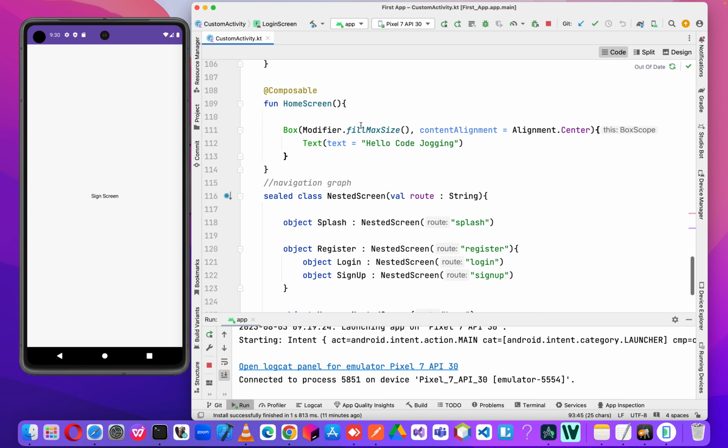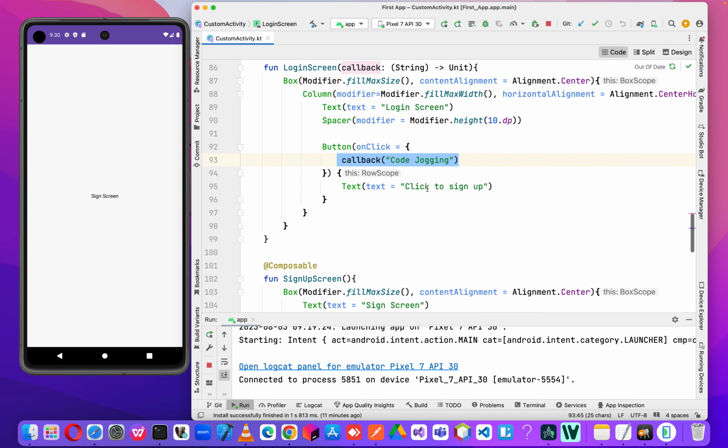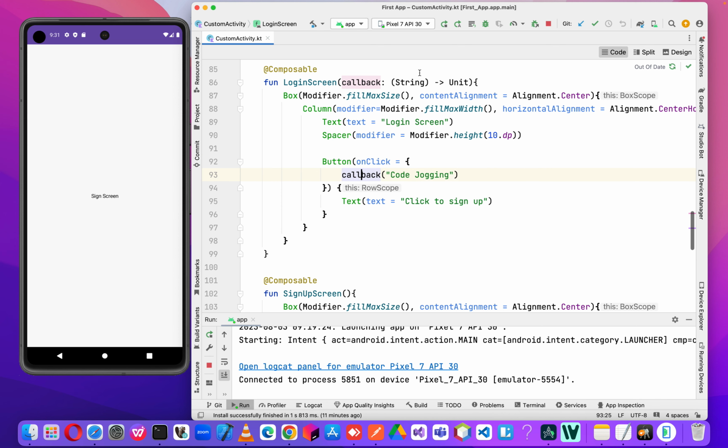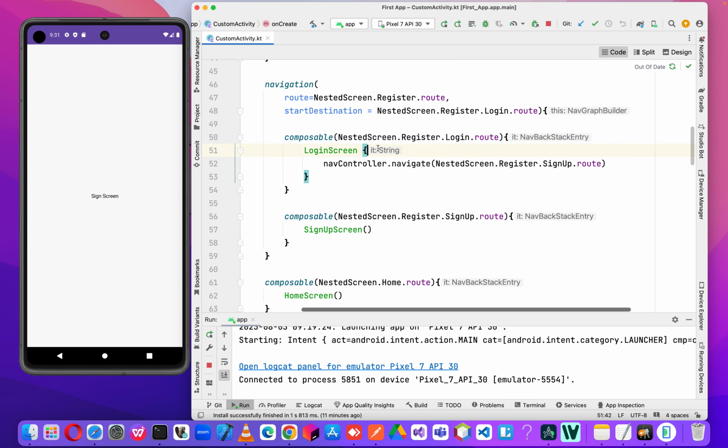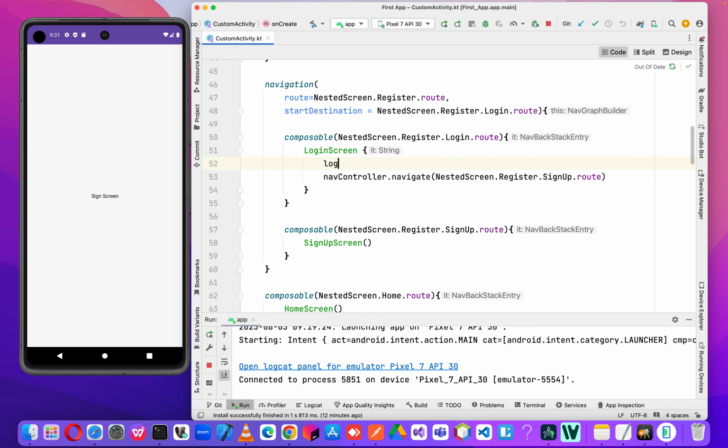So this home screen here. Because we are using the callback here, we are passing a string parameter to the callback, so that when we go to the login screen under the composable for the login route, we can get whatever we are passing. So let's add it to this. Now here we are going to transfer the data.